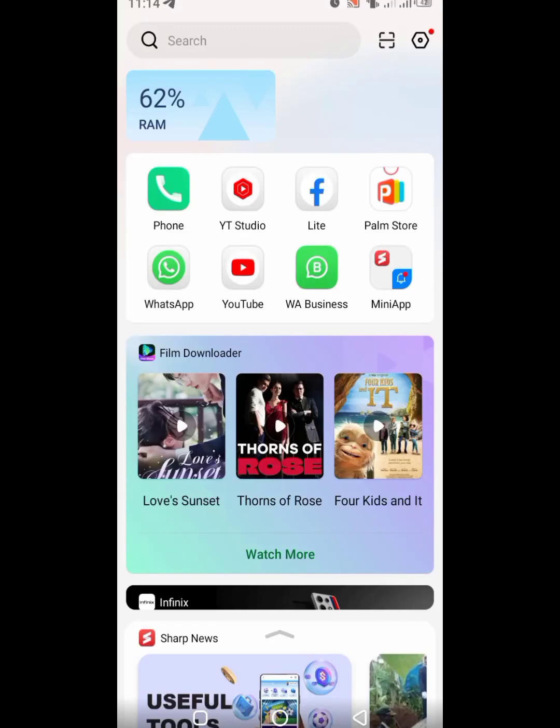99% of Android users don't know this secret I'm about to show you. You have to listen very carefully and follow the step-by-step guide about this secret.